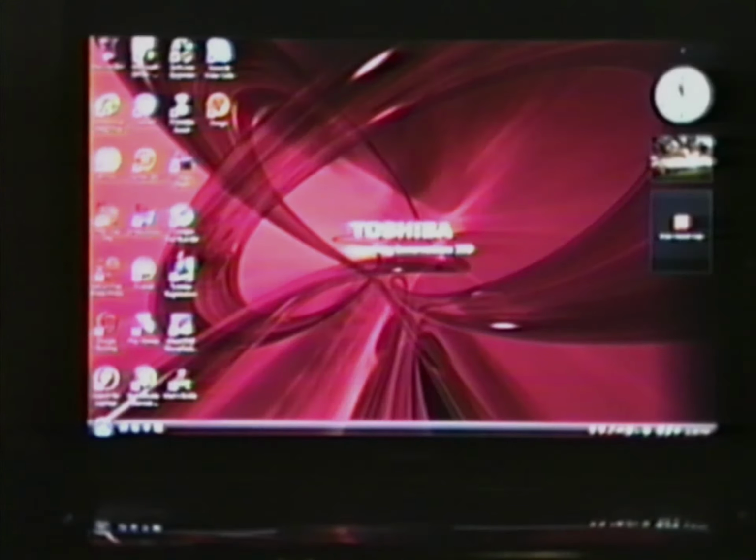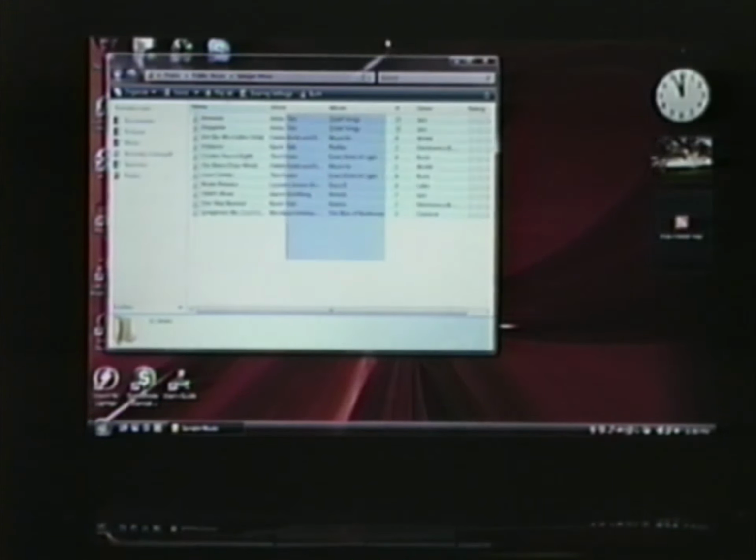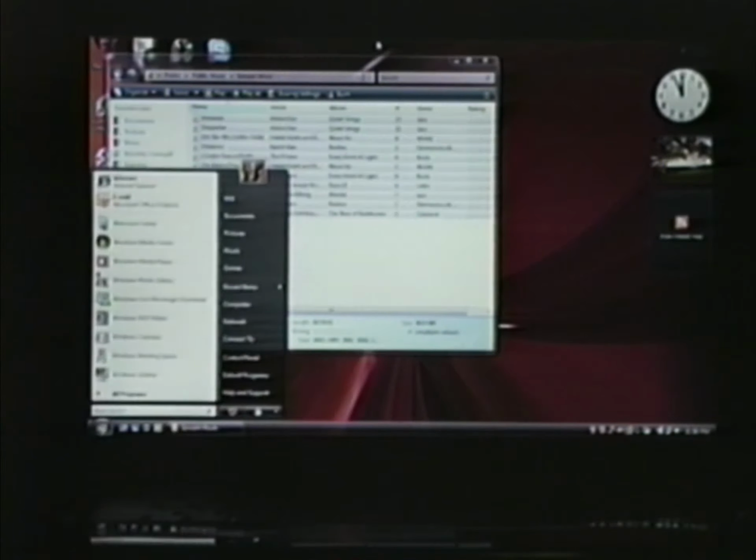I thought there was more sample music. Is there? Yeah, look at that. Oh, there's more. Why is there only one? Why do you only have one? What's the point of that?